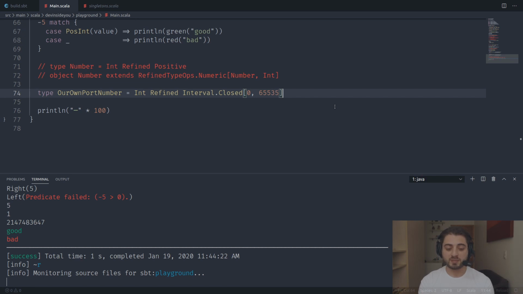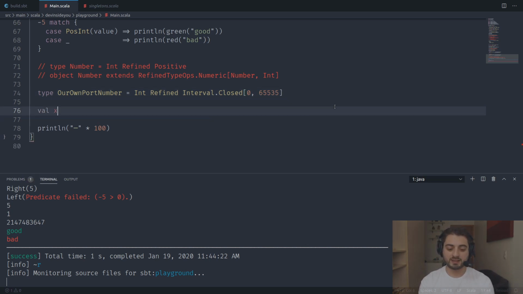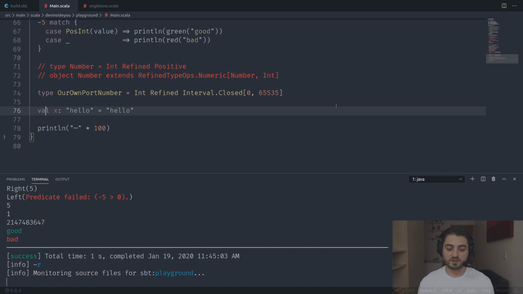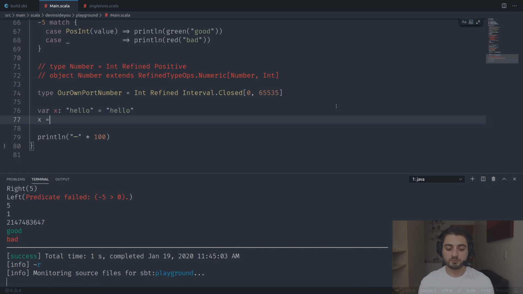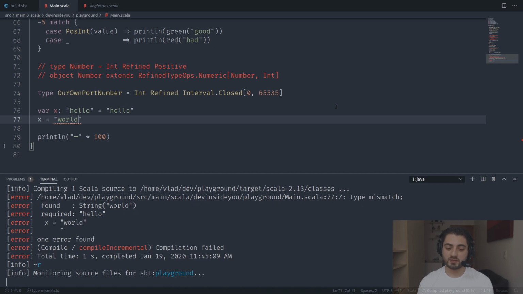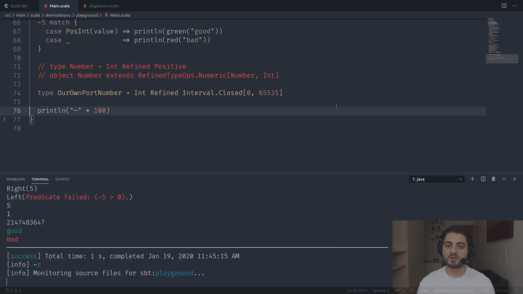Just so that we're on the same page, this whole thing works for all literals except for functions, because the functional literals are not literally literals, right? They're just called like this. But you can go ahead and say val x, and you can say this is a string hello, like this. Now basically if this was a var, for example, you wouldn't be able to say world, right? It's going to say, hey, I wanted hello, you gave me world. Crazy thing, I know. It's kind of hard to wrap your head around this.